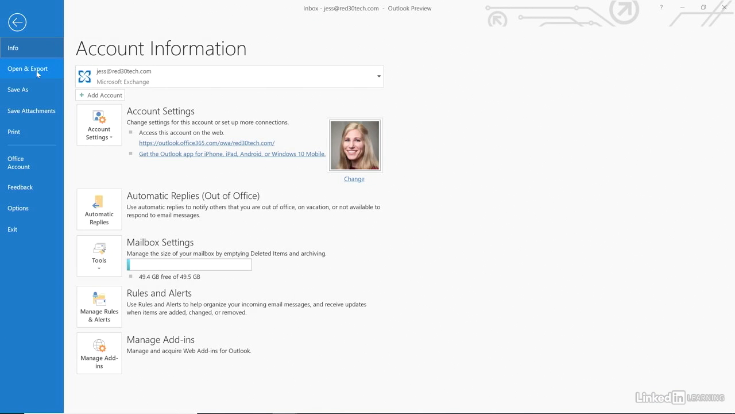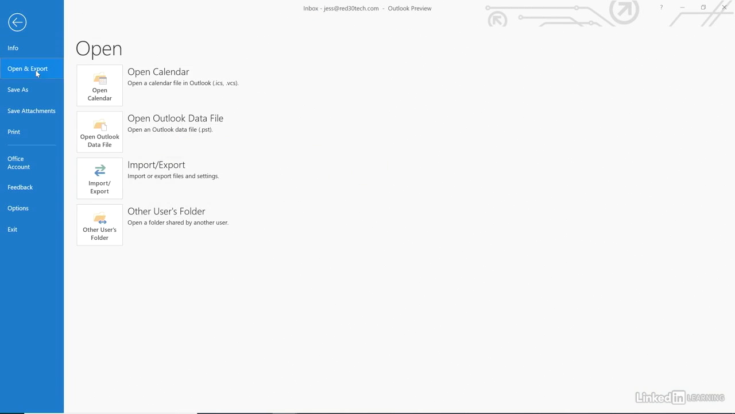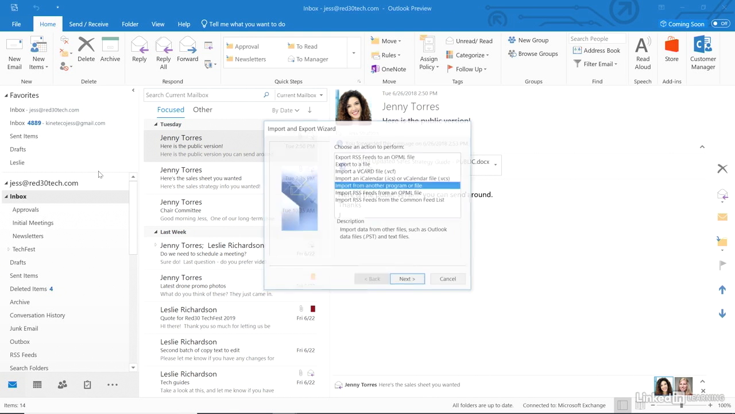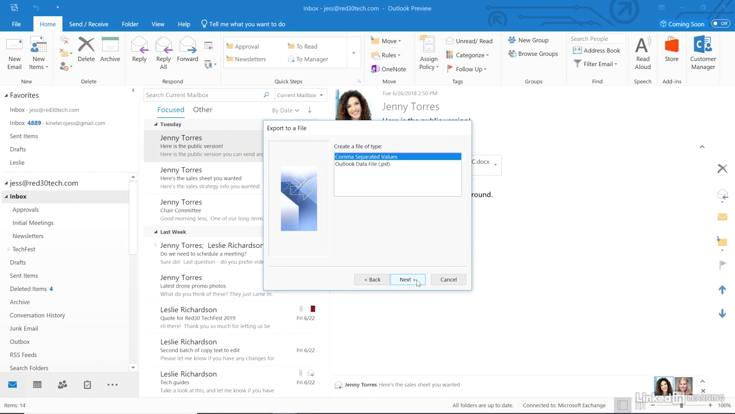This time, I'm going to choose Open and Export. I could open a different Outlook data file. This is a good way to import data in, but from here, I'm going to choose Import/Export. I'll choose to export to a file. I'll click Next. And now I need to decide how I'm going to export it.